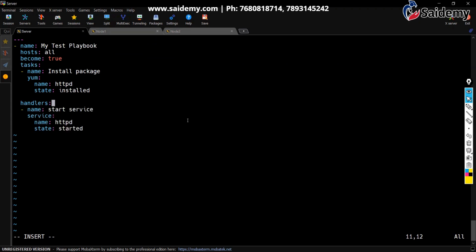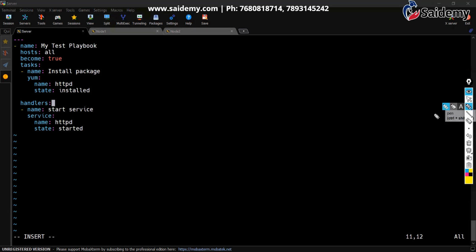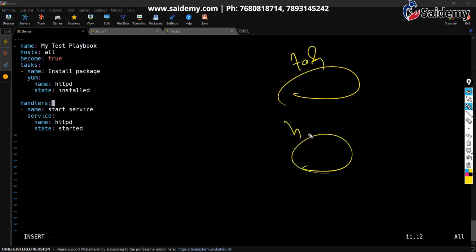So why should we do this? What it actually does is, if the main task is under the task section and the dependency task is under the handler section, then if the first task executes and the output is successful, only then will it call the second task. Otherwise, no.